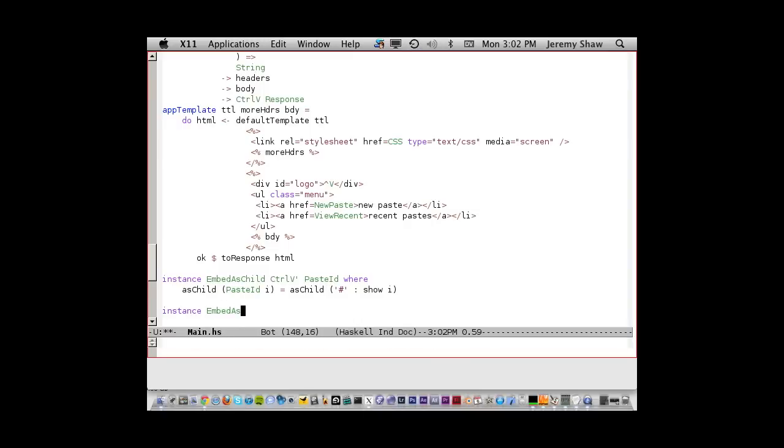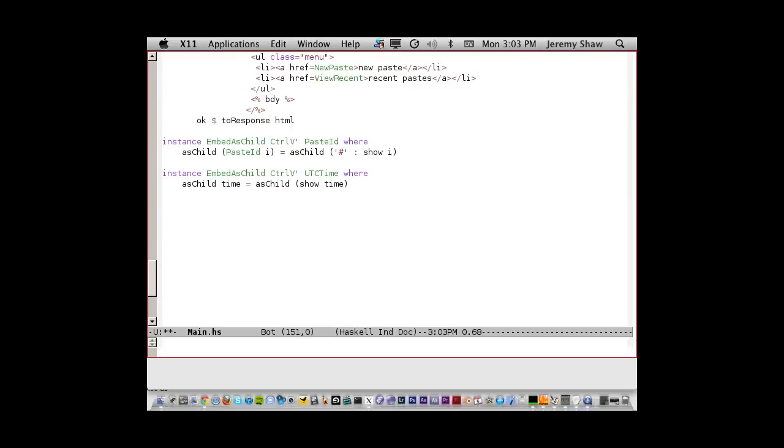And we're going to want to embed those times into the HTML as well. So we'll create an instance for that, asChild time. We'll just call show here. The show instance for UTC time gives all of the precision it possibly can, so it's going to give us like microseconds and beyond. So really you probably want to use something like formatTime here, but it's kind of beyond the scope of what we need to do for this, so we'll just use show for now.